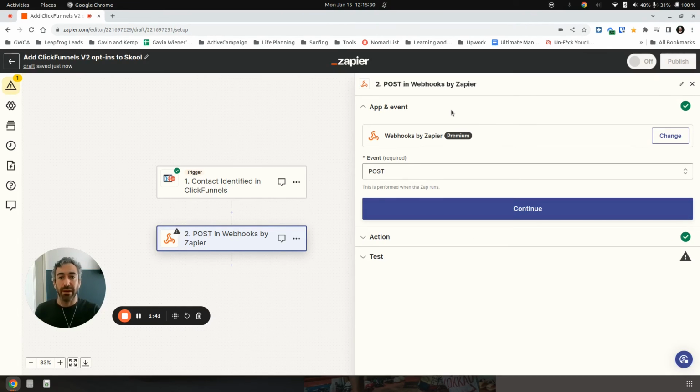When we are setting up the Zapier webhook, you want to make sure that it is a post request. It must be a post request because this is what Skool is expecting. And if you use something different, it's just not going to work. It's going to say it doesn't understand. And that's really all there is to it to set up this automation.